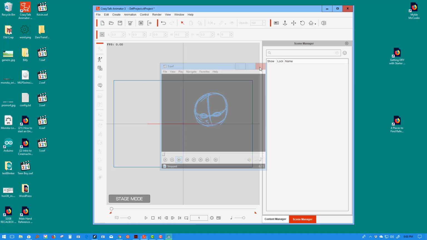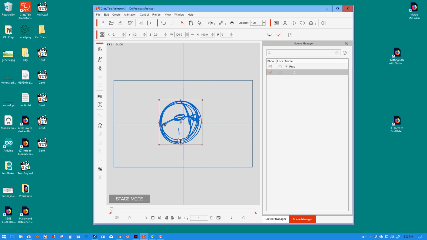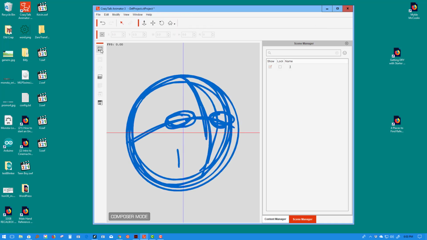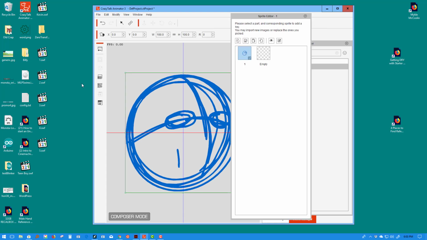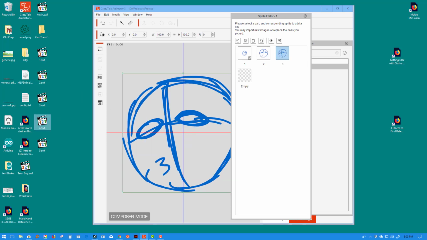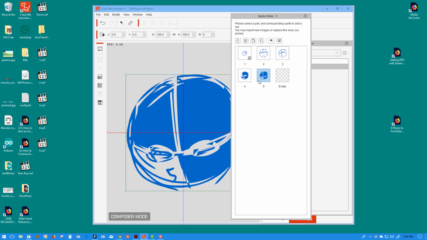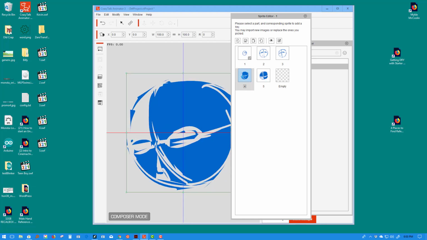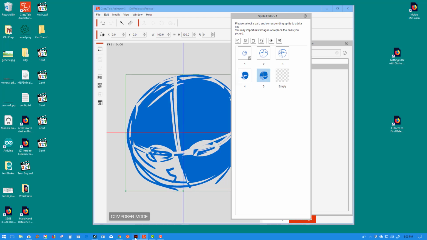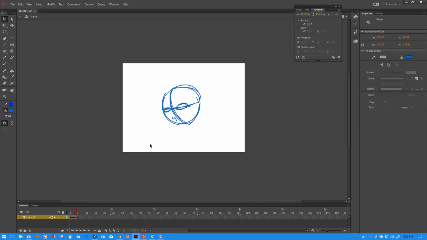And since I have 5 different images, I'm going to drop my very first one directly into CrazyTalk Animator, go into Character Composer, and open up the Sprite Editor, and we'll just drop the remaining ones. There's number 2, number 3, number 4, and number 5. Now there's obviously a little bit of an interpretation issue here, because this has more to do with the way that you draw stuff in Flash and the way it interprets it.